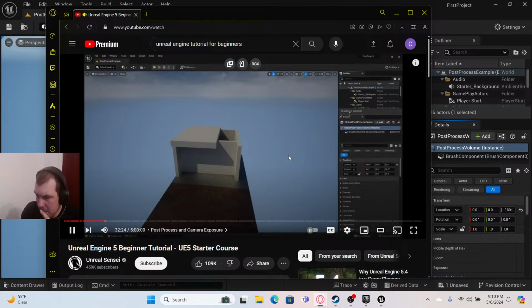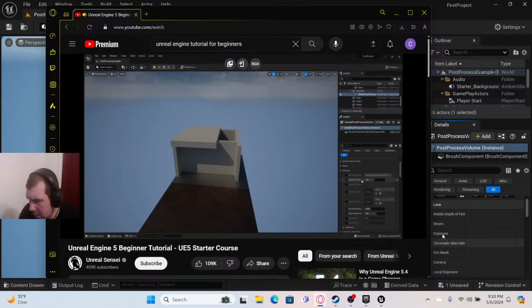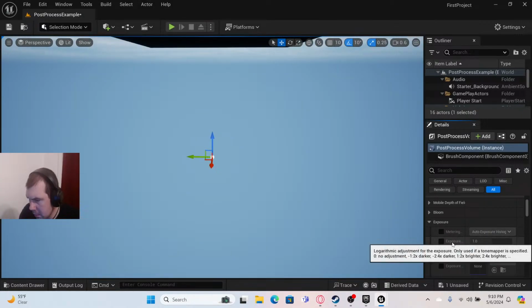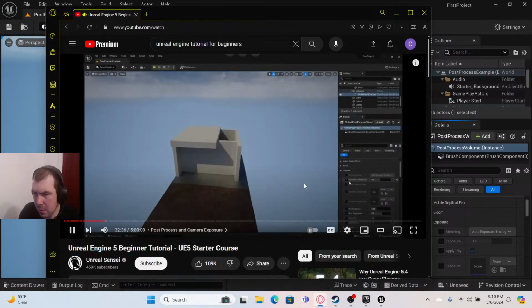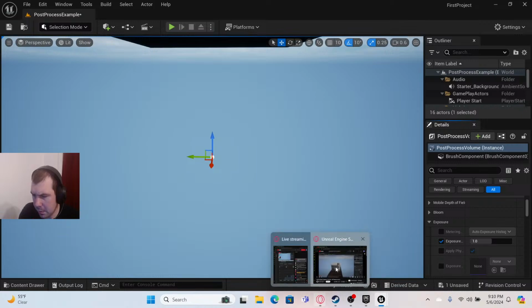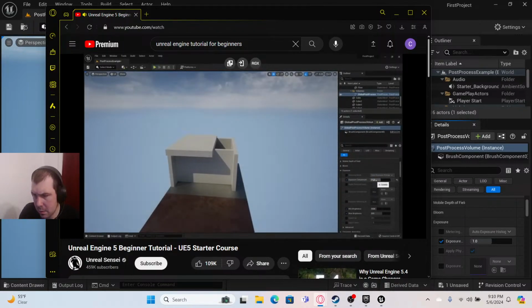So with the post process volume selected within the outliner, we see that we have a drop down called exposure, and we have exposure compensation. Now, in order to edit any of these properties, you want to make sure that they are turned on first. And then we're able to adjust exposure, but auto exposure is still turned on right now.